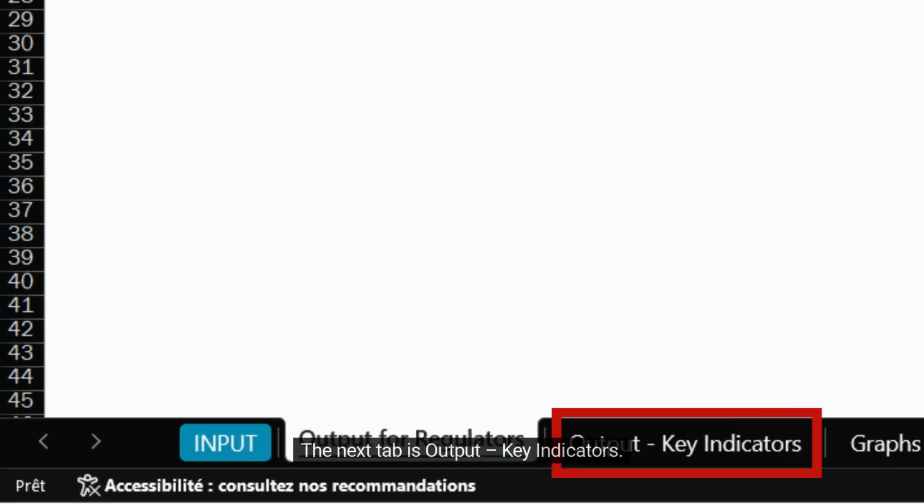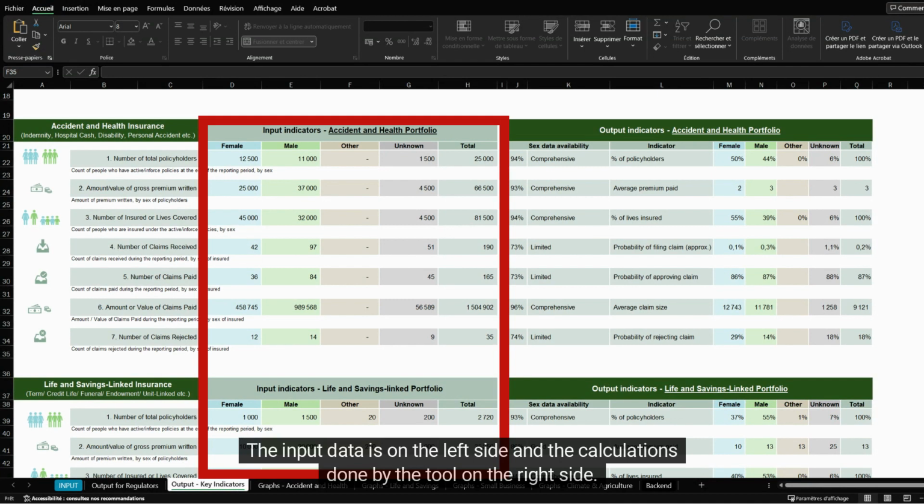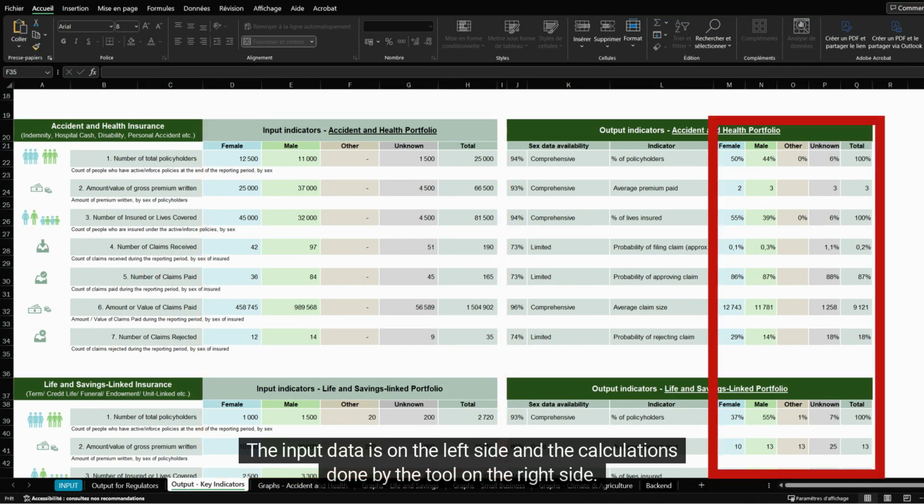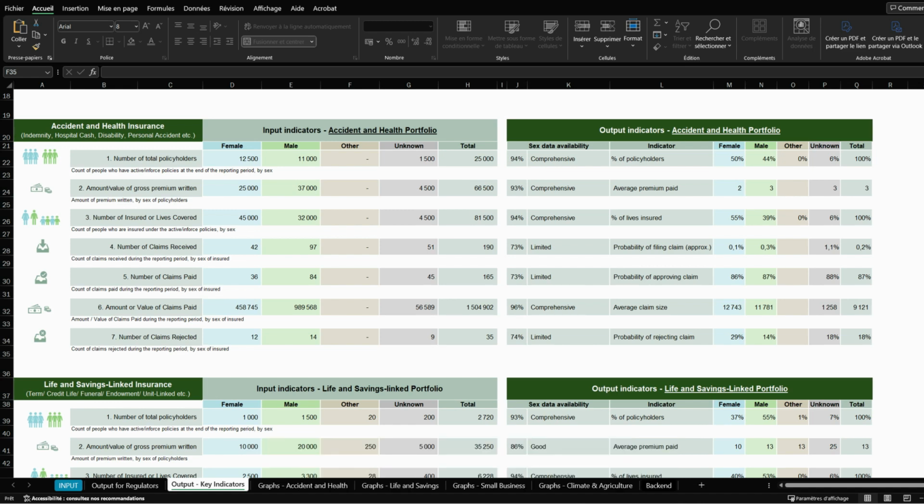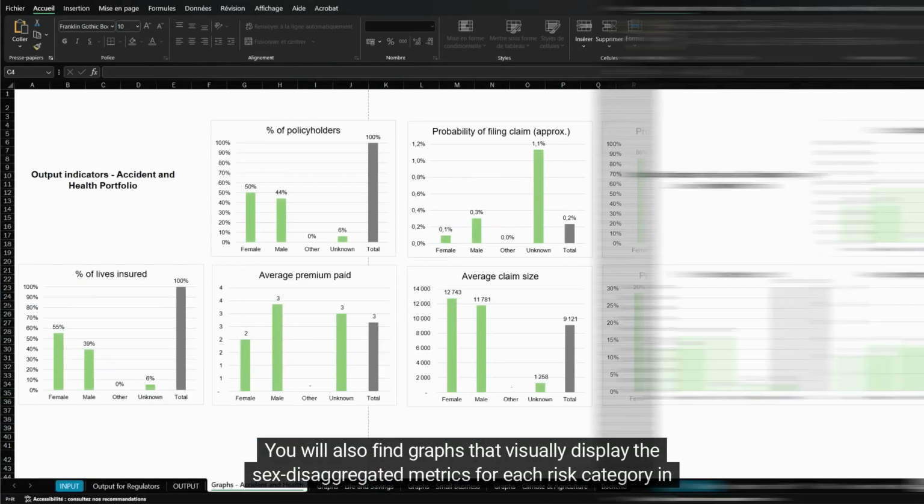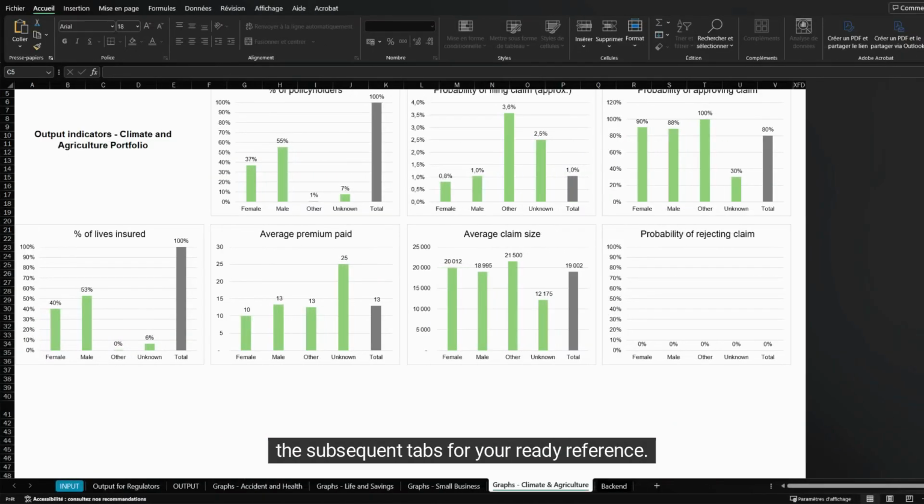The next tab is Output, Key Indicators. Here you will find that the data you entered in the input sheet has now been populated in the output sheet for ease of review. The input data is on the left side, and the calculations done by the tool on the right side. Note that wherever the sex data is not available or reliable, the tool will not make any calculations. You will also find graphs that visually display the sex-disaggregated metrics for each risk category in the subsequent tabs for your ready reference.